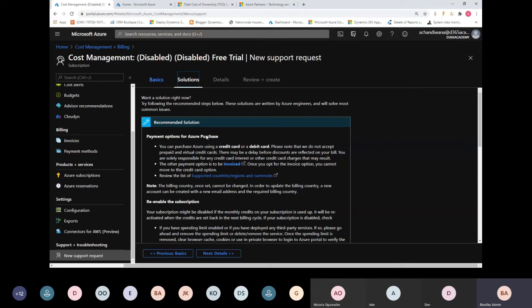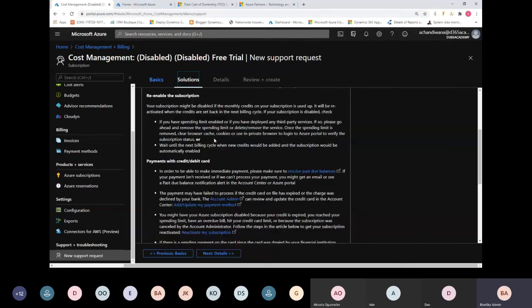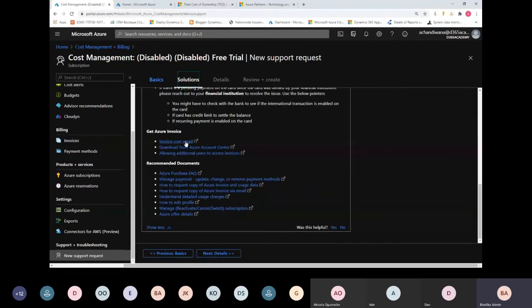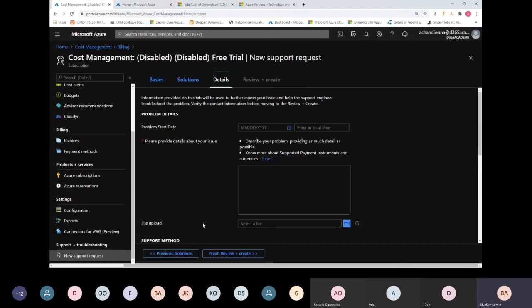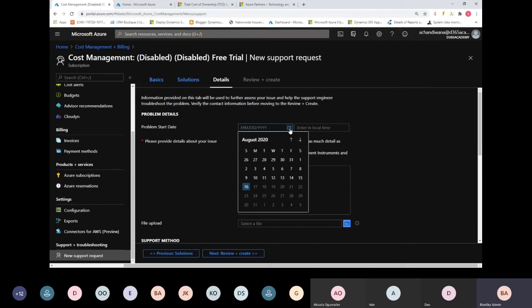What you see here is providing me some knowledge-based articles for me to look at and how I can resolve my problem. I'm not really satisfied with this. I'm going to say no in this case and go next. In here, this is just for the purpose of the demo. This is not exactly what will happen, but it's just to show you how you do it.